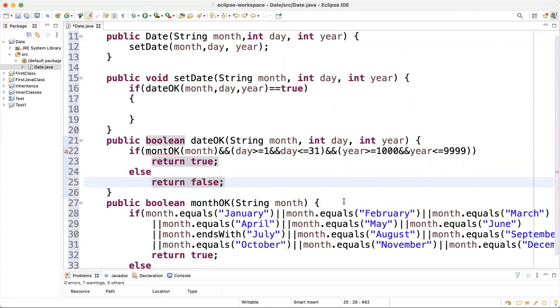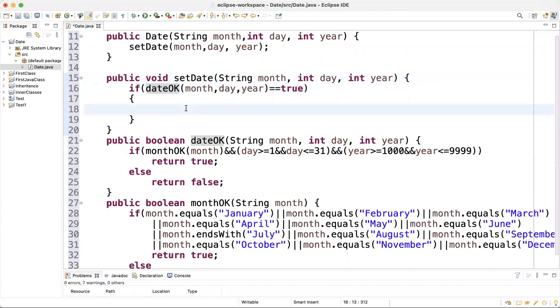Right, so understand this now. What is actually happening? This date okay method is going to check whether the date is okay or not. So this will return true if the month belongs to this one. Then we check the day, which has the range defined here. And then for the year, if the year belongs to this range, this will return true. Yes, the date is okay. Otherwise, it will return false. So that's what we are going to do here in the set date. If the date is okay, then set the date. Otherwise, do not set the date.